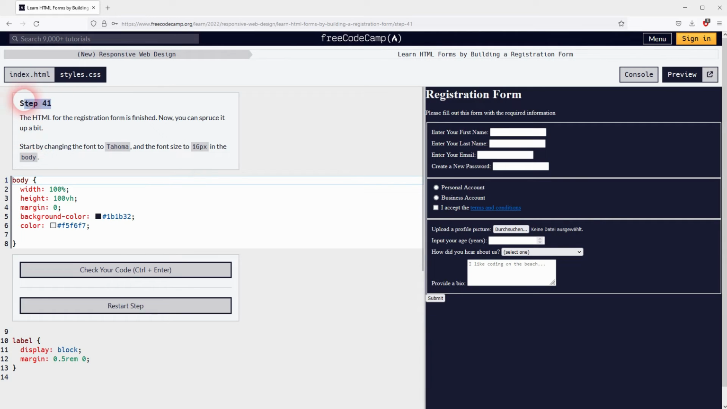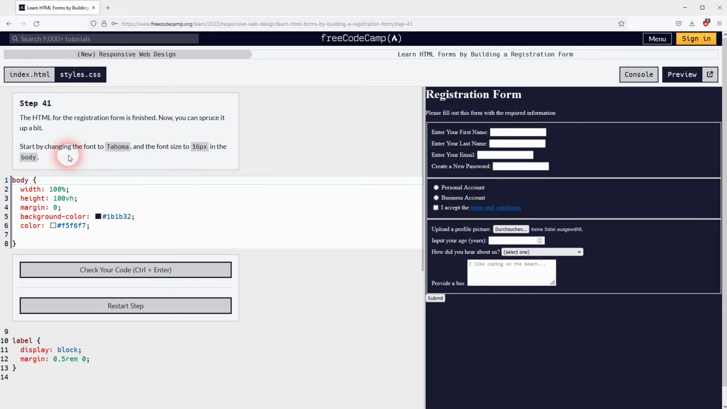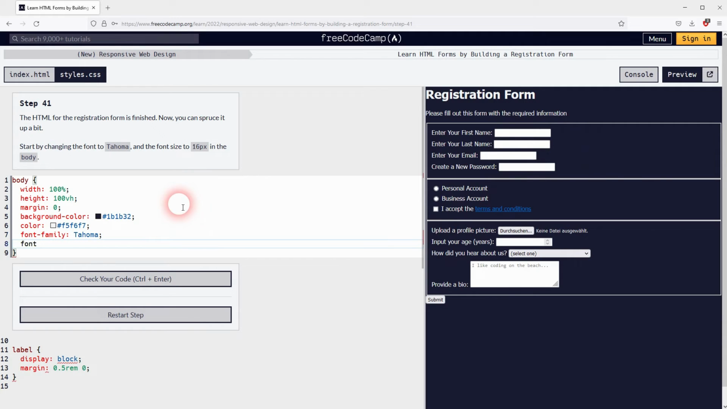Step 41. We're back to our styles.css. And we are now going to style what we've created in the HTML. At first we'll change the font, use font family as a property, use Tahoma as a font. And watch it already changing in real time on the right hand side. Font size 16 pixels, and it's added to the entire body.